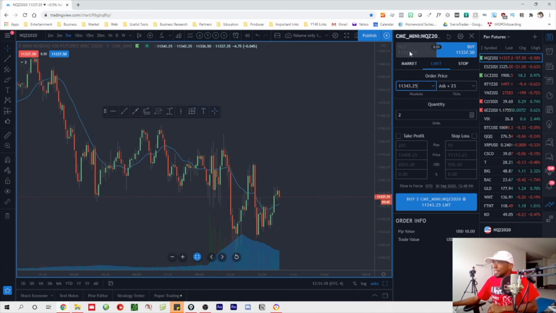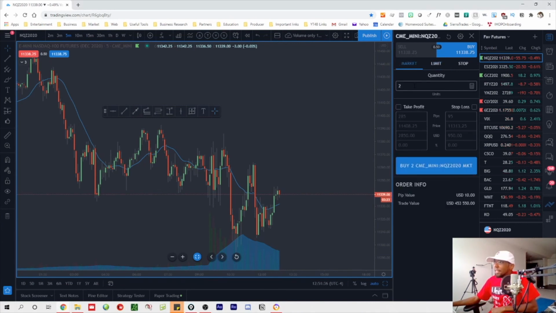So you have the bid and the ask, and then the spread right here in the middle. Let me make sure I highlight that. All right, you have the spread right there. Then you have the different types of orders that you might want to place. You've got a market order. This is what the market order window looks like, because you're just trying to get in with your trade at whatever the price is at the current time.